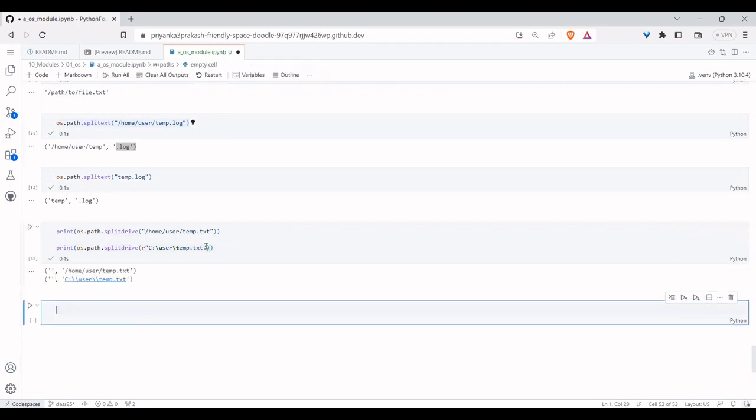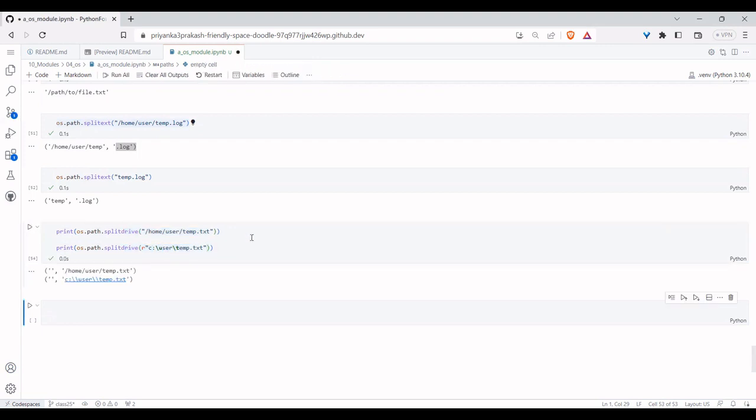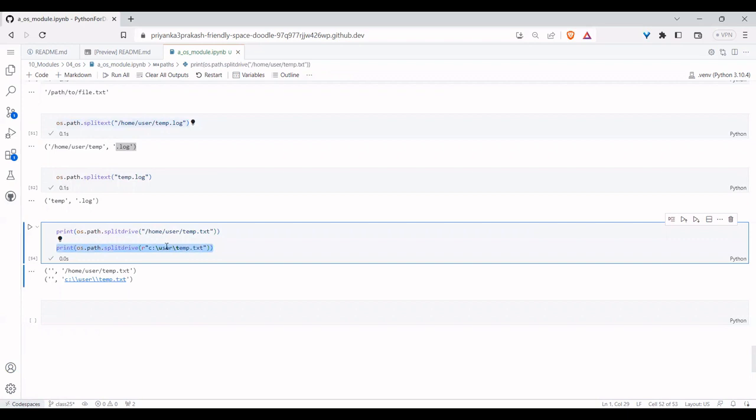Now if you observe, did you see that split drive? In the first case and second case, how is it doing? C colon slash, so it needs to divide. In Linux, it is not doing that. But if you do the same path in Windows, it will give the C drive separately. So like that it works.